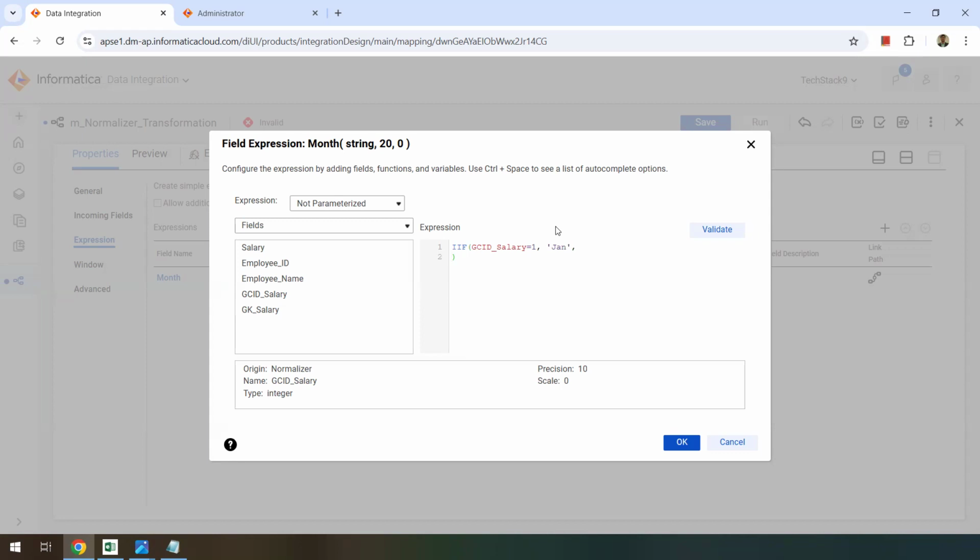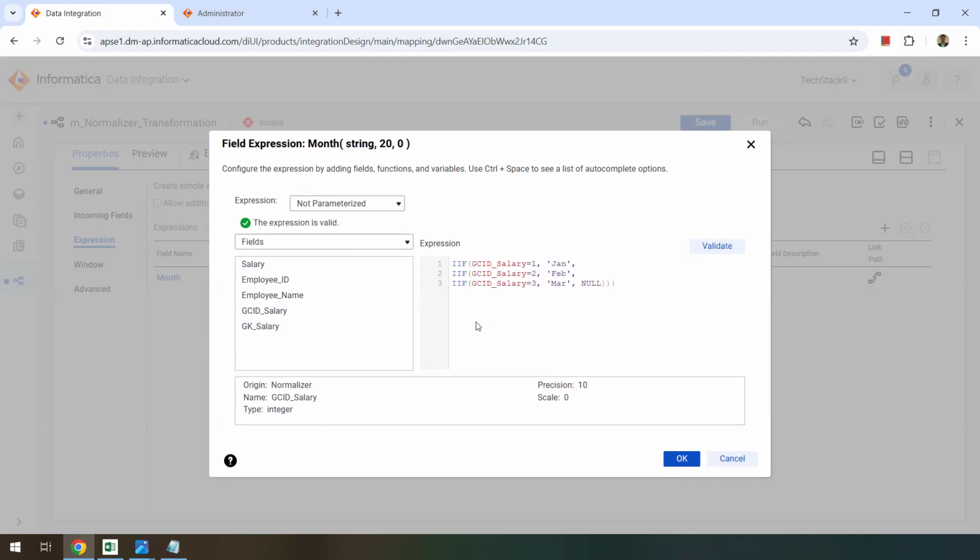And if GCID for salary is equal to 2, then we want the month to be February. And if the salary GCID is 3, then we want to call that month March. If none of them satisfies the condition, then we'll just have a default value of null. So this is how we need to write the expression.